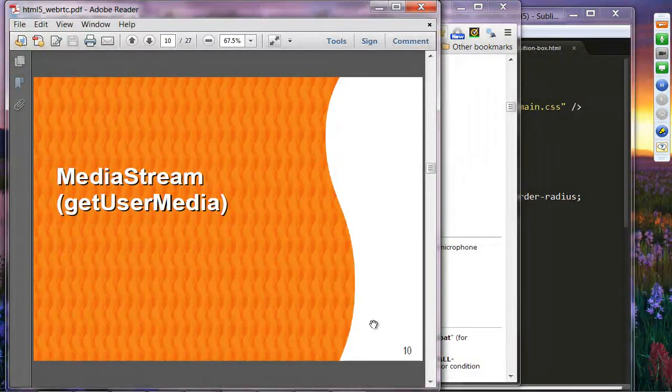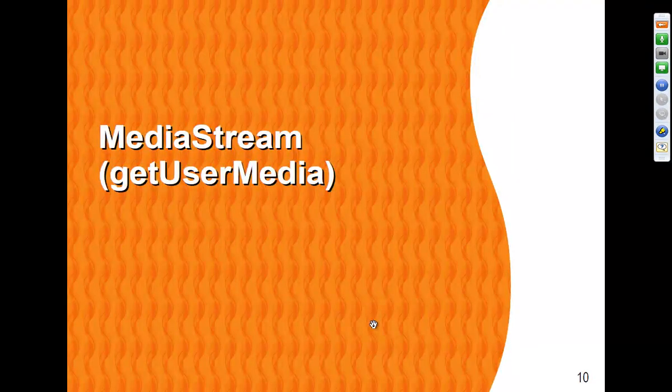Media stream. This is a JavaScript object that represents your audio and video. You get a media stream object by calling the getUserMedia method. Let's see how that is done.